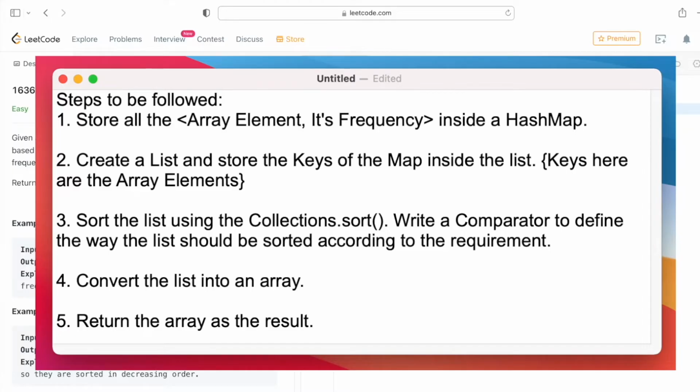Then we're going to create a list. So the list will contain the keys in the map. Then we're going to sort that list according to the conditions given. While sorting the list, I'm going to write a comparator method where I'm going to compare two objects of the array, because in the list of integers, the integers are stored in the form of objects. So I'm going to compare the two objects according to the condition. I'll show you during coding how I'm going to write the code for the comparator. And then finally, when we have the list according to the sorted order, we need to convert that list into an array. After converting that list to an array, we'll finally return that array as the output.